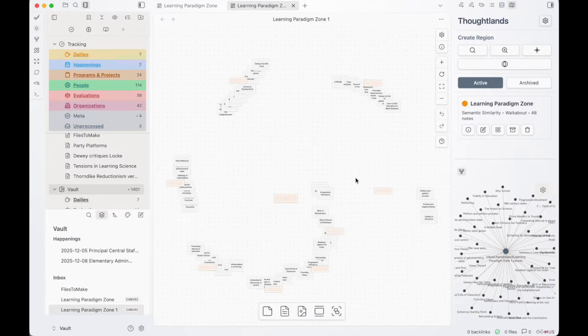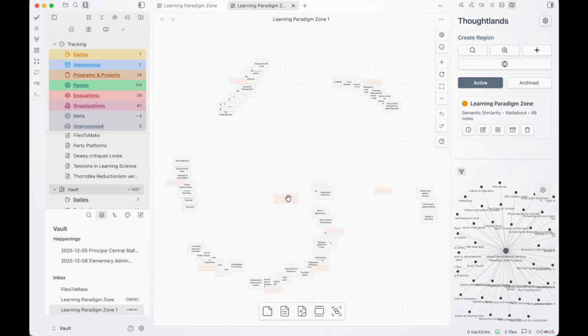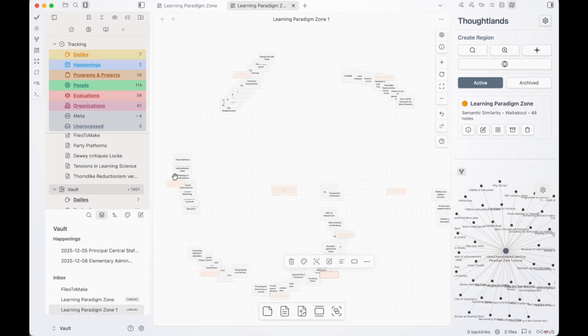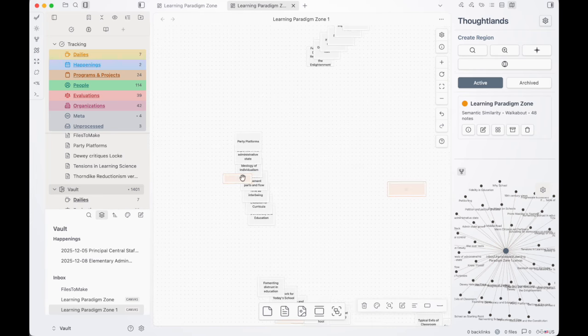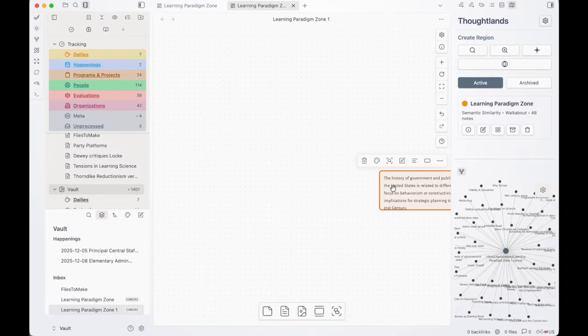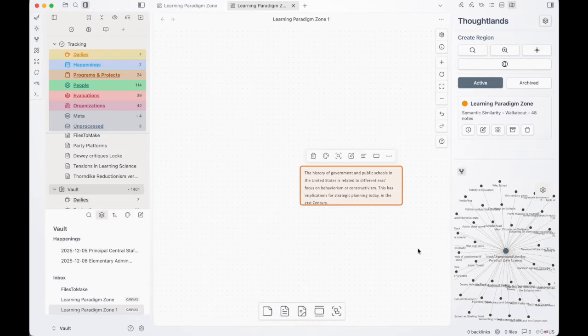So this is what we have now. We have my notes clustered. Here's, it's kind of a beautiful galaxy type thing. Here's my initial concept, and now the notes are clustered and they have these additional little summary cards. So let's zoom in over here. And remember, the initial concept was about the history of government and public schools, this battle between behaviorism and constructivism, and how that has implications for strategic planning.